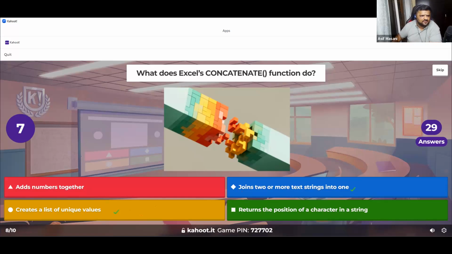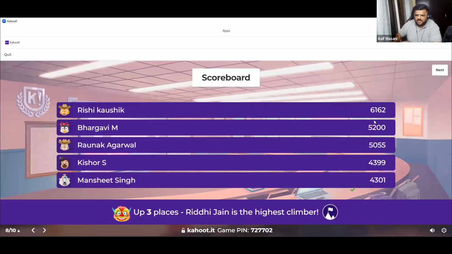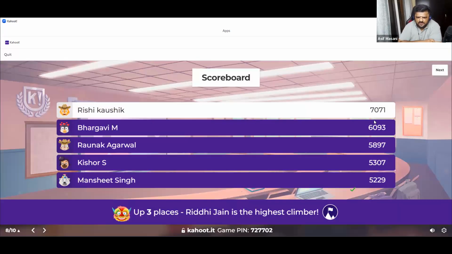Okay, so I'll have to disqualify one person, right? So it's not the best thing I want to do, but I'll have to do that. Let's go to the next one. Before that, there is a leaderboard where I don't see a lot of changes. So we'll go to the next one.